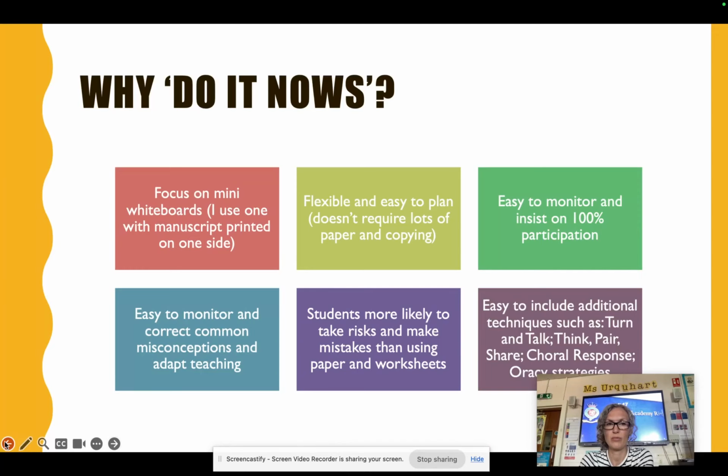Well, I focus on mini whiteboards. Flexible and really easy to plan. It's important for me not to have loads of photocopying and paper to be used up. It's really easy to monitor, and most importantly, I can insist on 100% participation and correct common misconceptions and adapt my teaching. I find the students are much more likely to take risks and make mistakes than if they're using paper and worksheets where they might get it wrong or they might make mistakes.